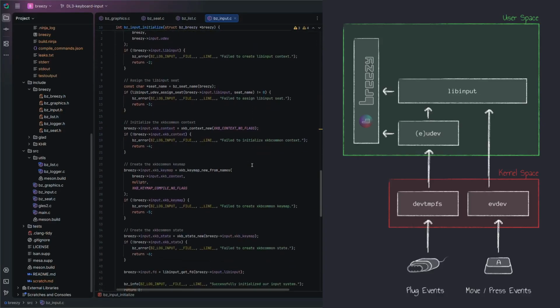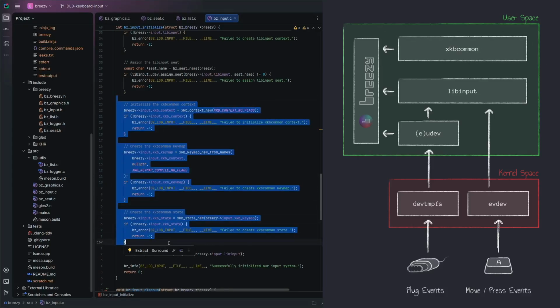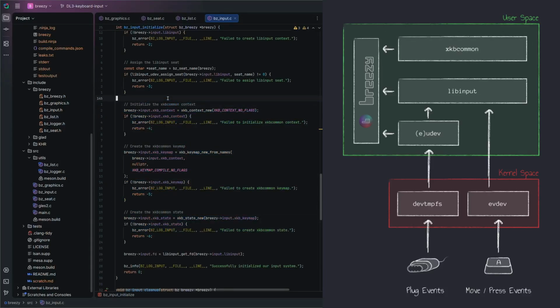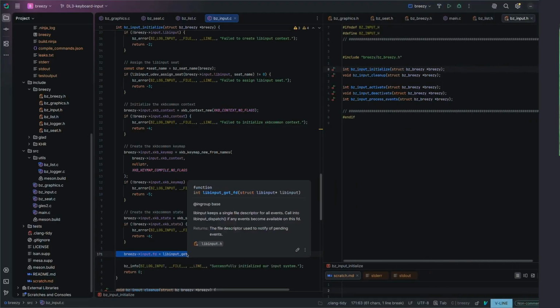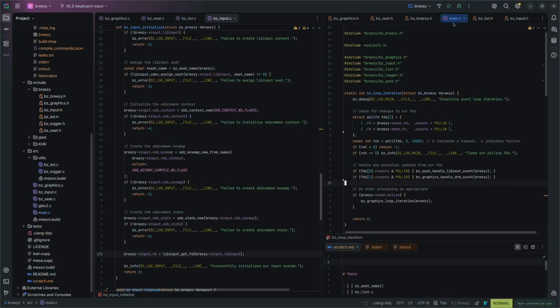Then down a bit further, we do all of our XKB setup. We'll be using xkbcommon to convert libinput's super generic low-level events into something that's more meaningful and keyboard specific. So for now, we just create its context, pick a key map for it, and then initialize its state. And the state is what holds the current state for which keys are being pressed. As those libinput events come in, we will be updating the state. And as a last step down here, we save off the libinput file descriptor, which we're going to be plugging into our main.c event loop as another file descriptor in a second.